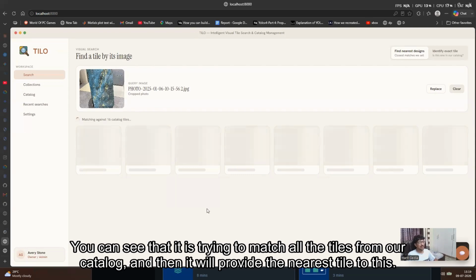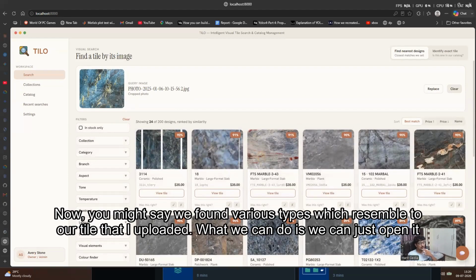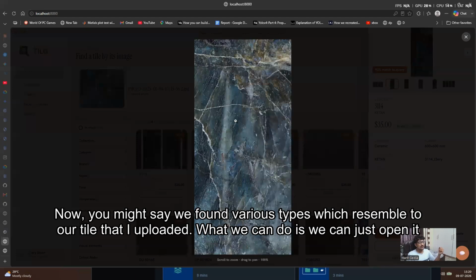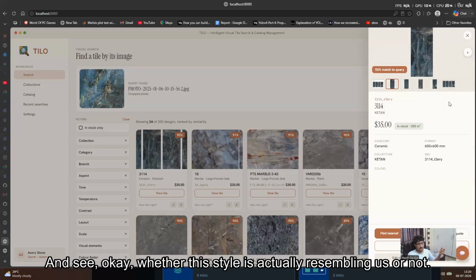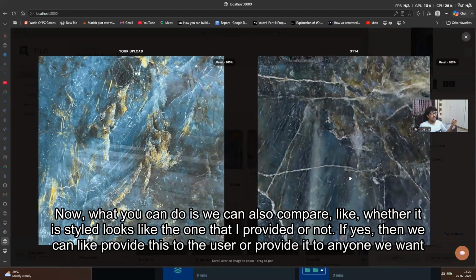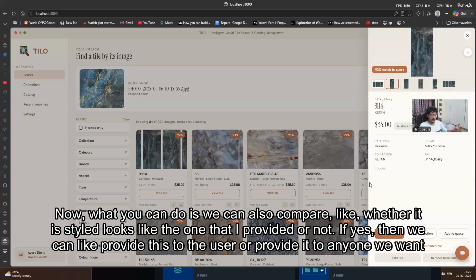You can see that it is trying to match all the tiles from our catalog, and then it will provide the nearest tile to this. Now you might see we found various tiles which resemble the tile that I uploaded. We can open it and see whether this tile is actually resembling ours or not. We can also compare whether this tile looks like the one that I provided. If yes, then we can provide this to the user or to anyone we want.